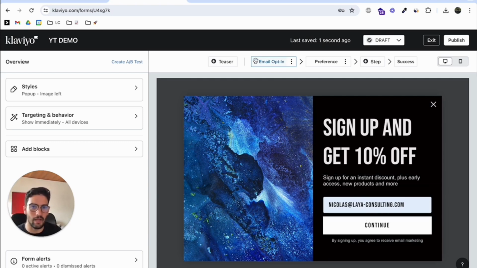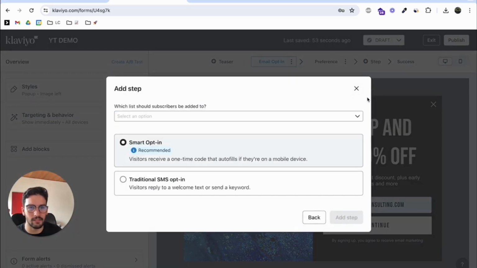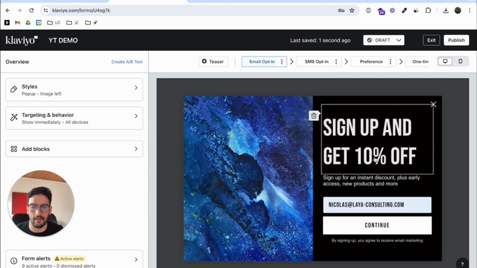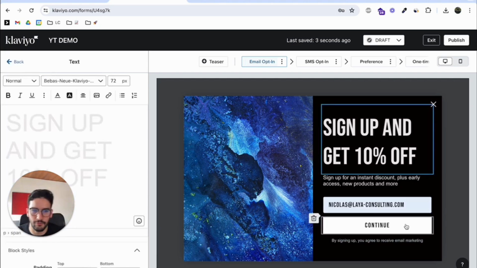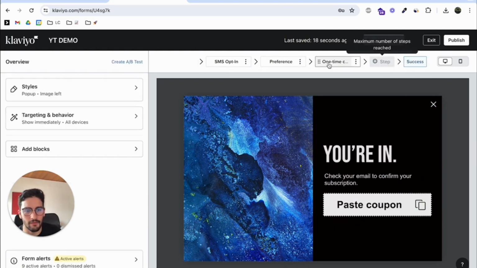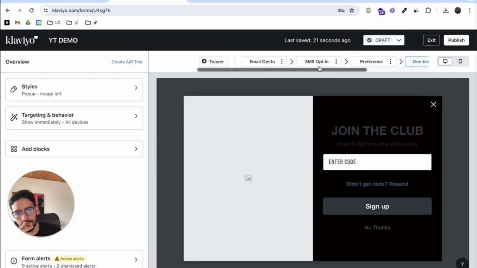So in this, we have the email opt-in. I'm gonna add another step, which is gonna be the SMS opt-in right here. Put it here, right after the email opt-in. So of course, for the email opt-in, 15% off, etc. For the fonts, again, you can customize this based on your fonts. So you can upload the fonts to your Klaviyo account, and then you can select those. And as I mentioned before, I would like to have another step, but I actually reached the maximum steps.